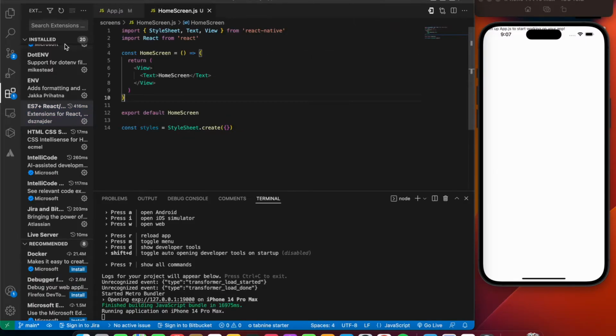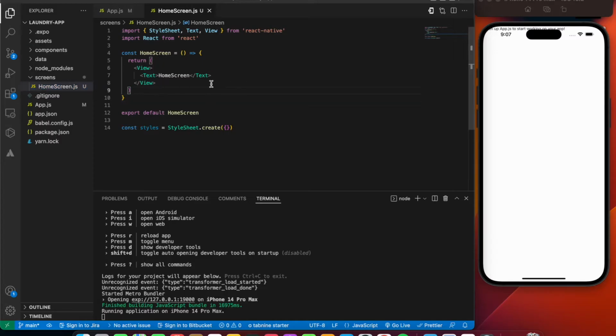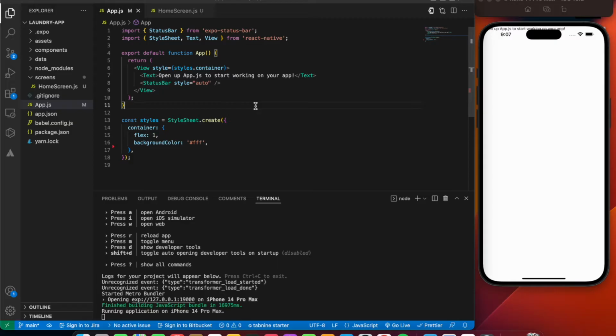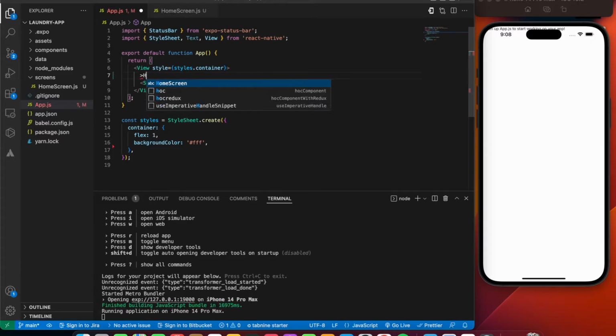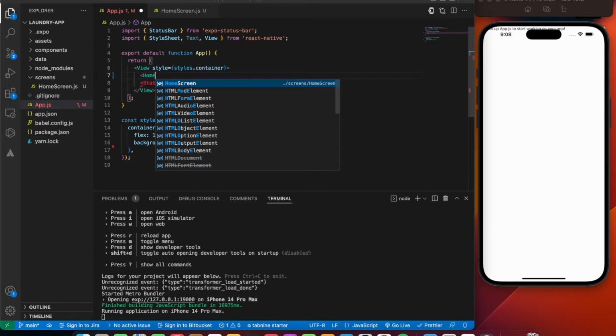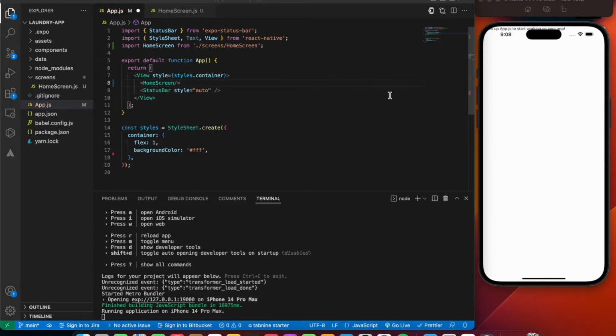So let's come back to the file tree, and this is our initial home screen. Let me initialize my home screen into my app.js. I'm gonna remove all of this, and just import my home screen like this into my app.js. So you can see the home screen coming.